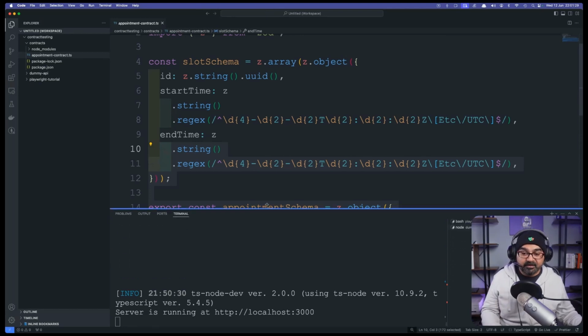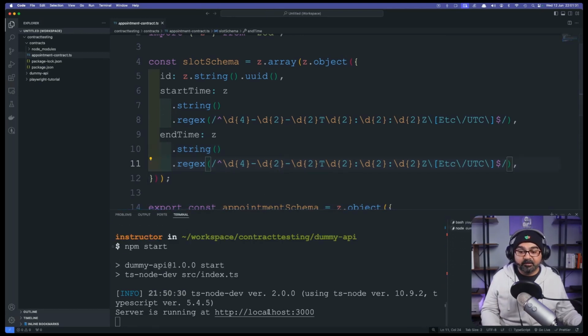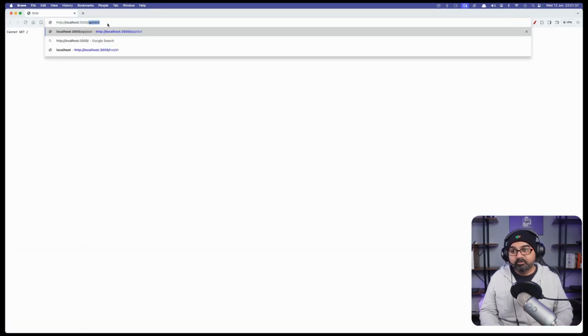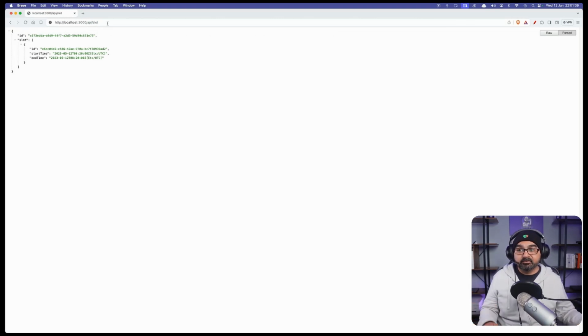But before that, I want you to look at the response from a dummy API. So my dummy API is running on localhost 3000. I'm going to go to the API slot, which gives me the response with ID, this, and then slot. So you can see the slot is an array over here, and it contains ID, start time, end time.